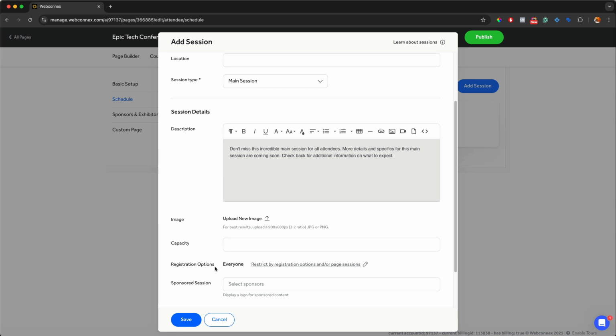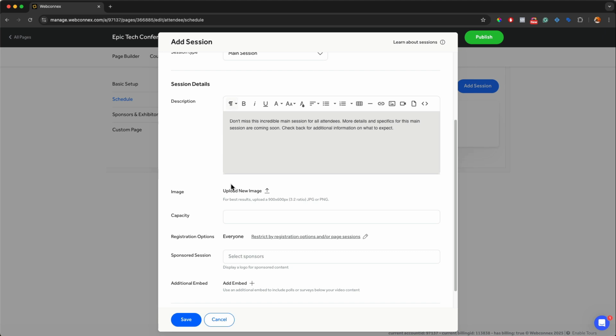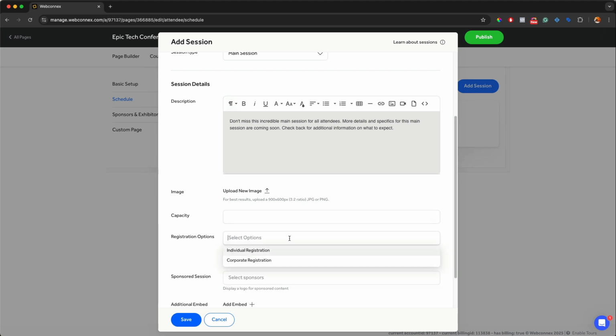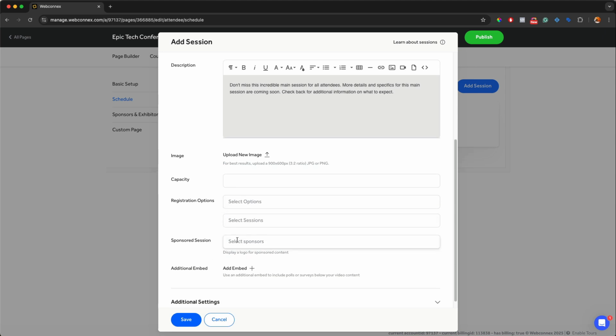So maybe for the main session here, we want it to be available to everybody, but if you wanted to restrict who can see the session, you can use the registration options field and filter it down to who can see this option and also choose to attend it. So really powerful and flexible for that. You also can choose different sponsors if you want. I'll show you how to add sponsors, but you can include them here.